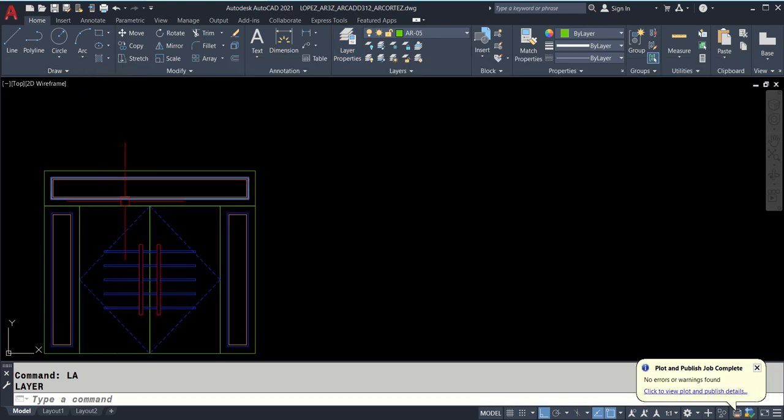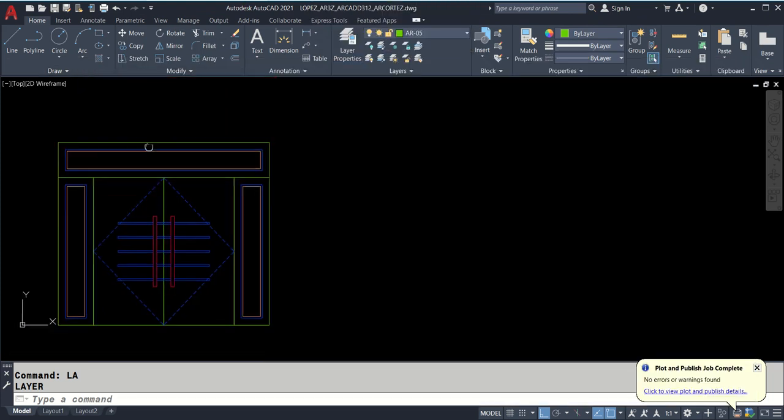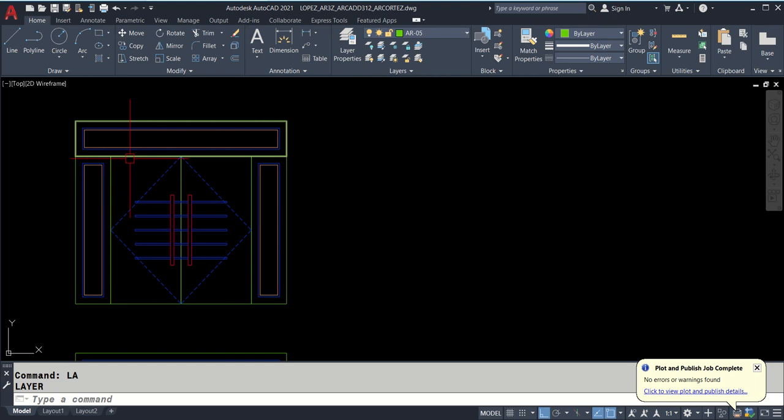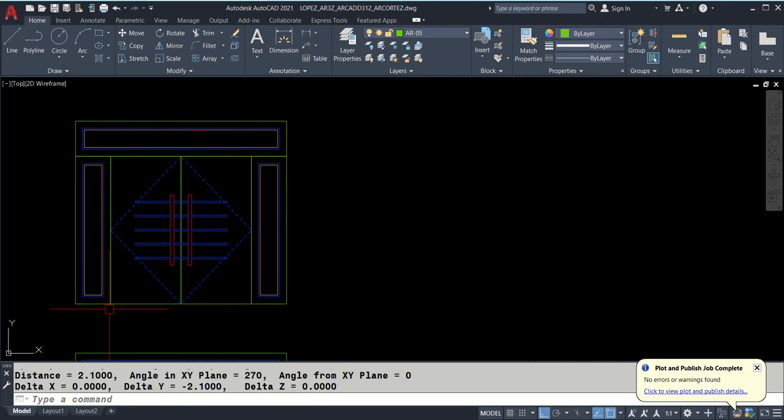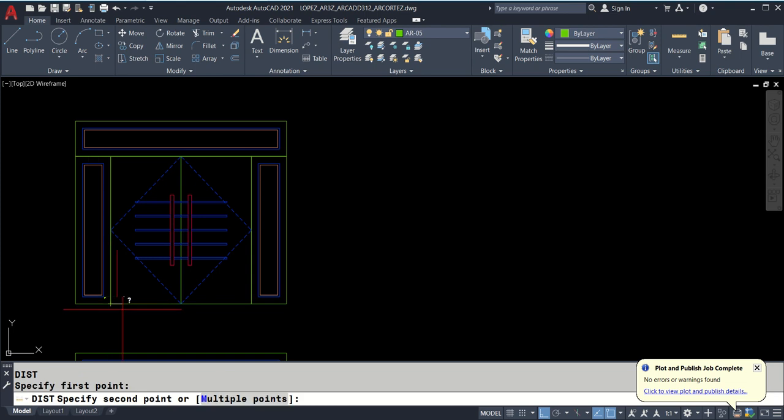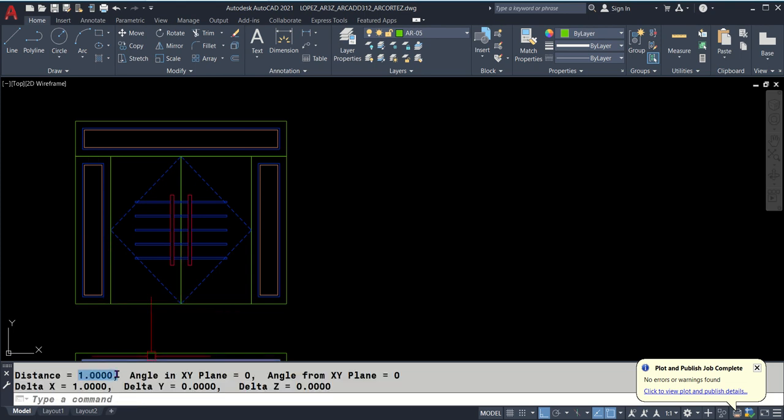We'll start first with door unit number 1. So let's check with DI. Make sure your object snap is on. So what we have here will be 2.1 for Y, and DI again, that will be 1 meter for X. Although in some cases, you might be designing main entrance doors at 0.90, but 1 meter will also do. Medyo malaki po yung project, pwede po yun.